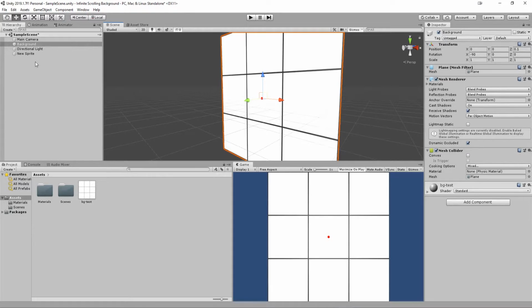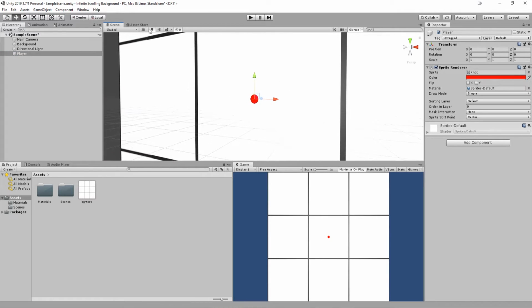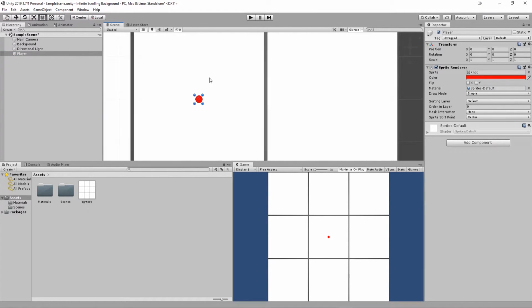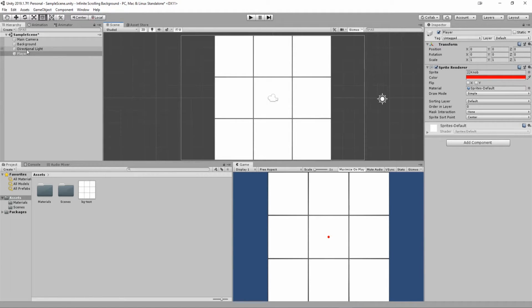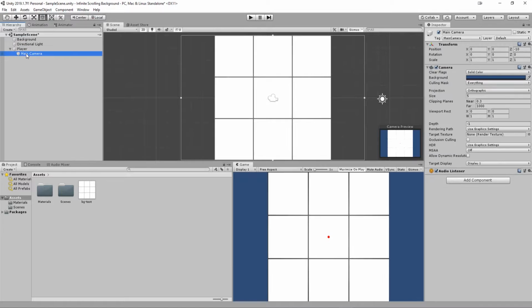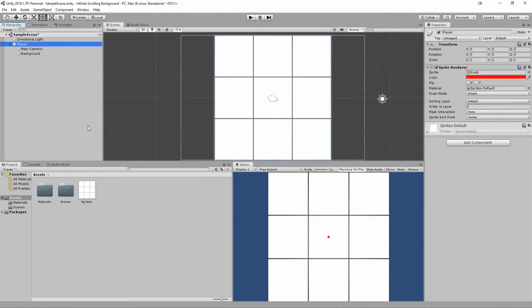All right. So now we have the player. Going to rename from new sprite to player. Perfect. And just to keep it really simple, I'm going to make it so the camera just follows the player and the background also follows the player. To do that, I'm just going to make both of them children of the player. So we have camera and the background.